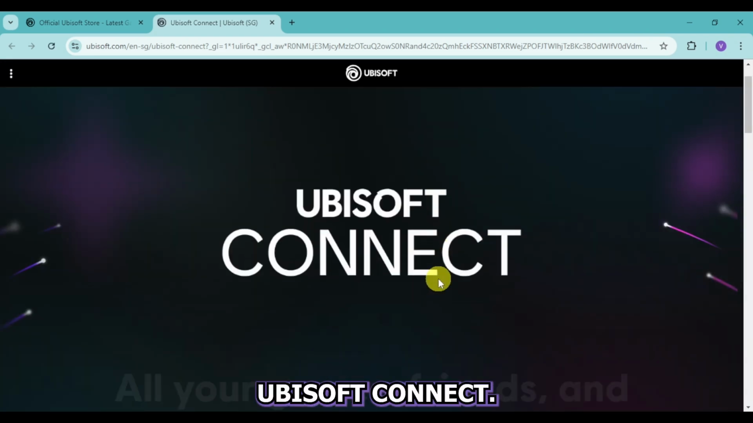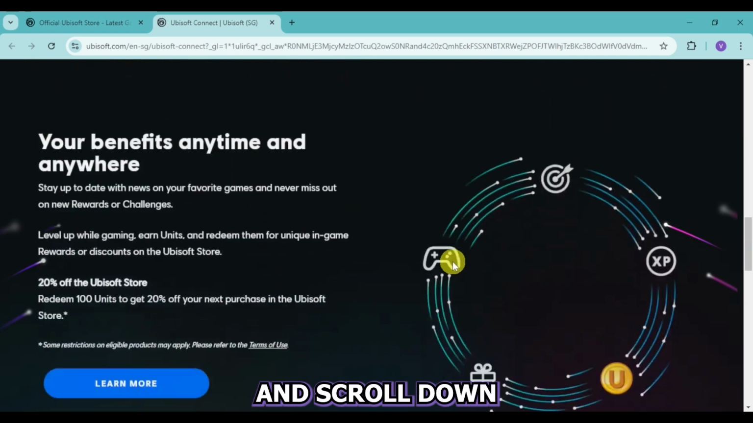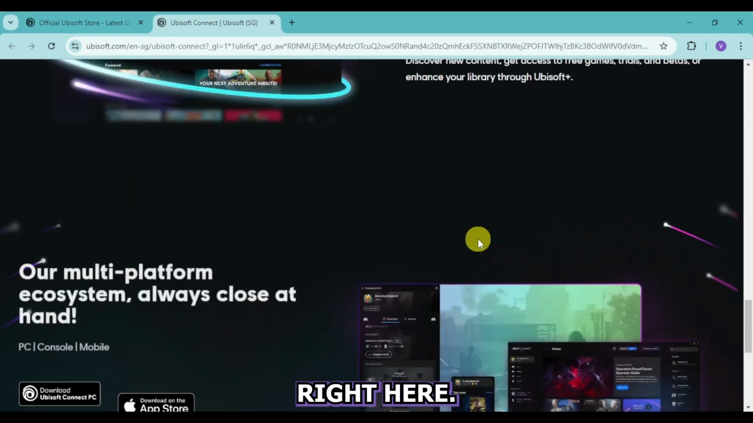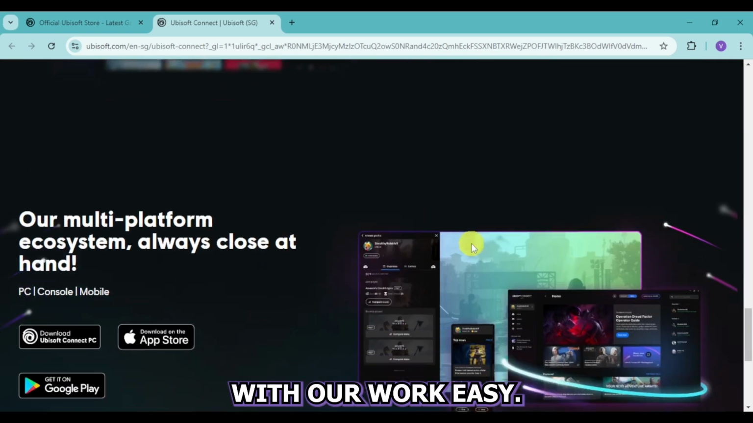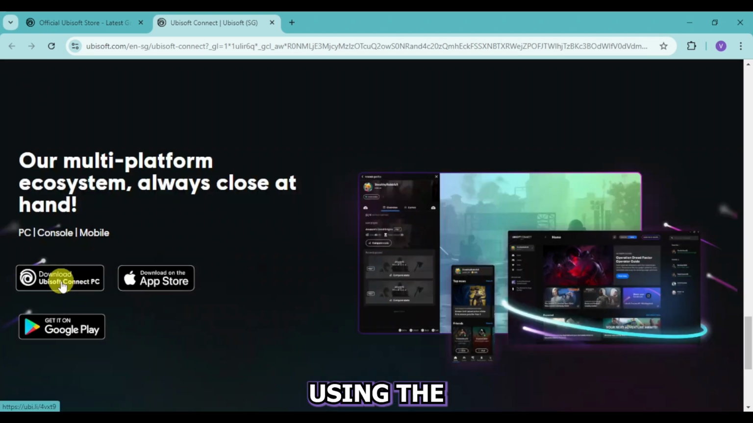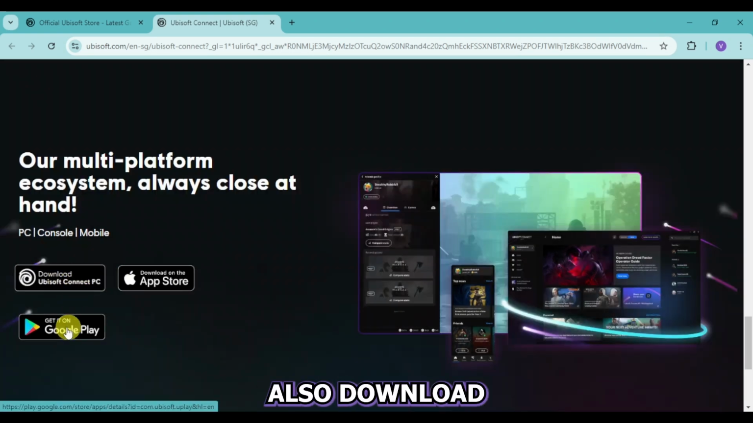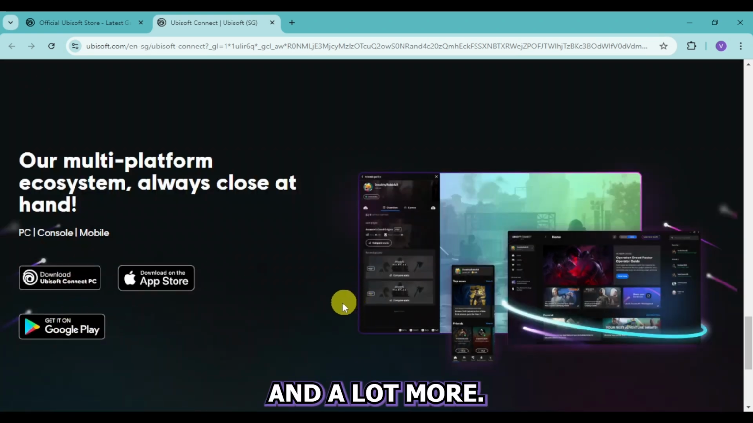So here's Ubisoft Connect. So head over and scroll down until you can see the download option right here. We have in here the Ubisoft for PC. Download it using the Ubisoft Connect PC, or you can also download it in Google Play and a lot more. So head over and then just choose which one and then reinstall it in order to fix this particular error. So that's how you fix unable to find Ubisoft Game Launcher, please reinstall.